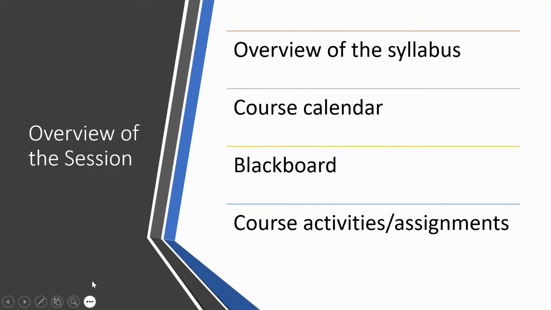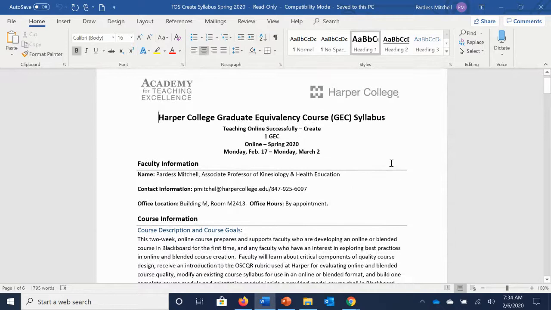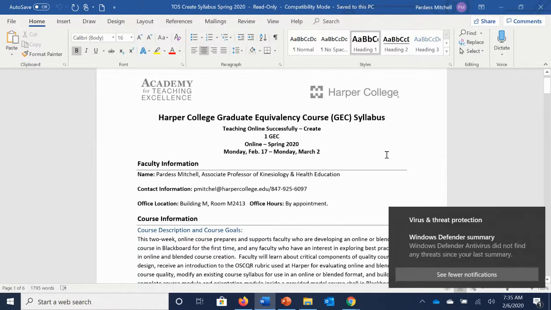So to get started, we will look at the syllabus, and I won't read the entire thing as I know you can read it on your own, but I just want to highlight some of the important things in the syllabus. On this front page, you can see this is an online class. We will meet from February 17th to March 2nd. It is a short amount of time, and there is a considerable amount of work for it, but I think you will find it really beneficial, especially when you're ready to start creating your own classes.